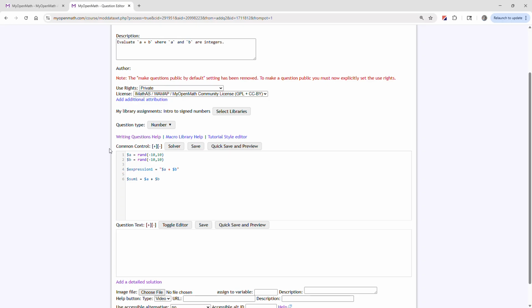MyOpenMath will treat that as a statement, a string of information, versus when we create the sum1 variable, now it's going to add those two values together that it generates, and that resulting value for that variable will be the integer value that we come up with from that addition step. Then we need to define the answer for our problem, and our answer will be that sum1 calculation, since what we're doing is adding a plus b.